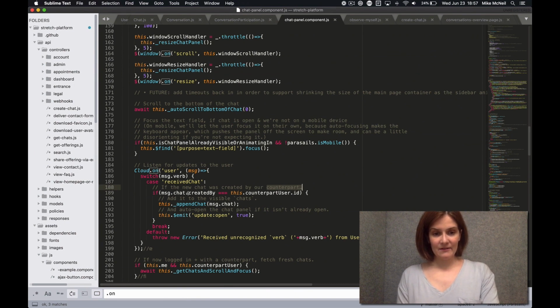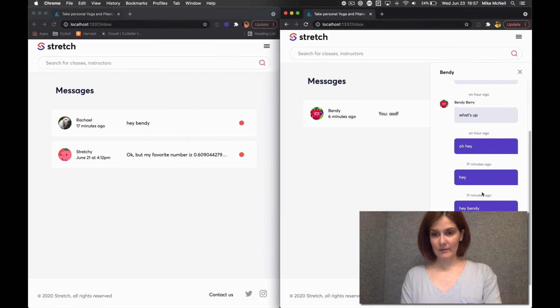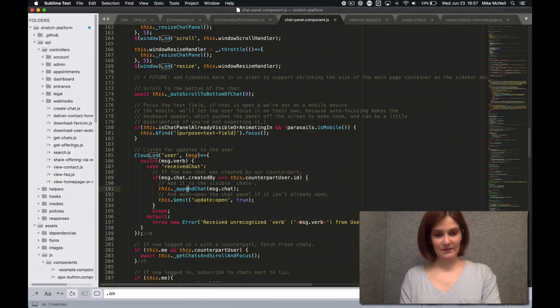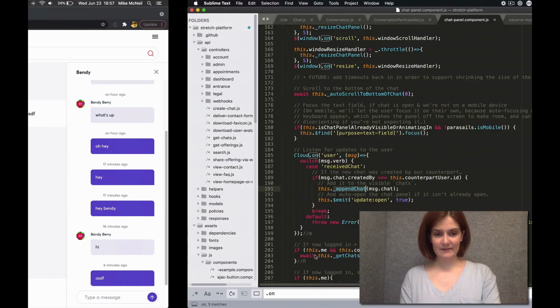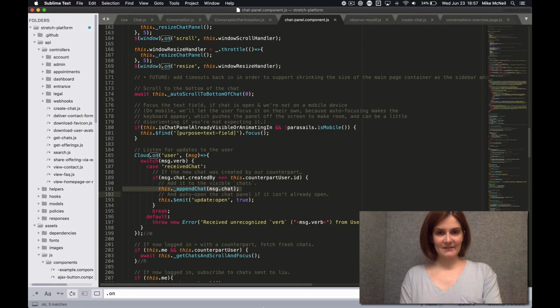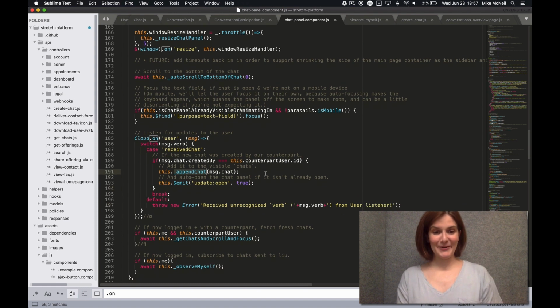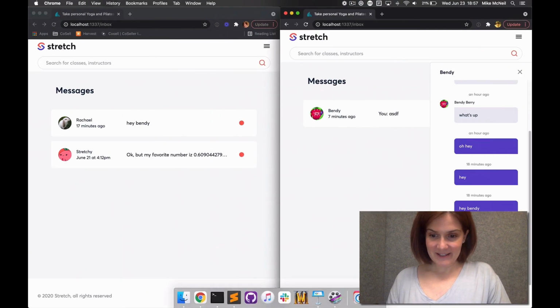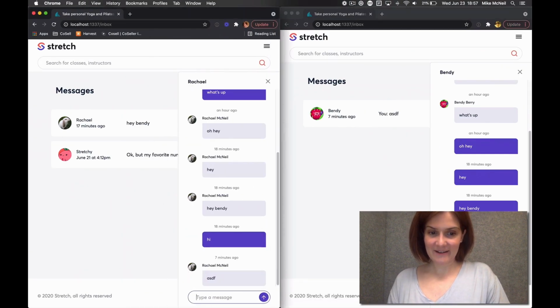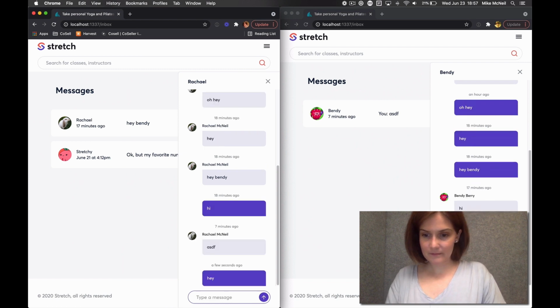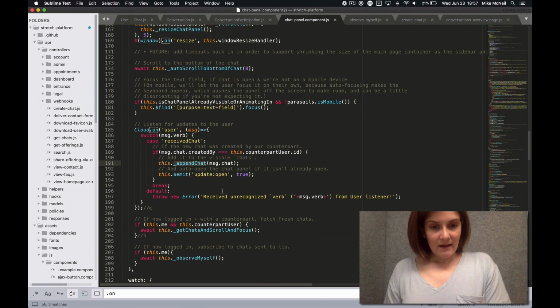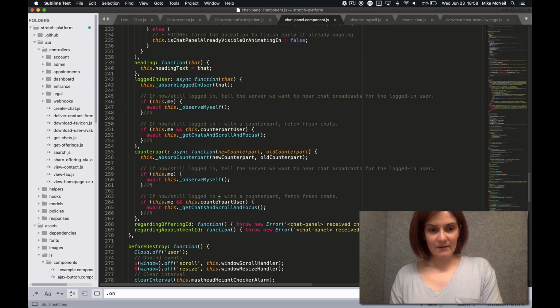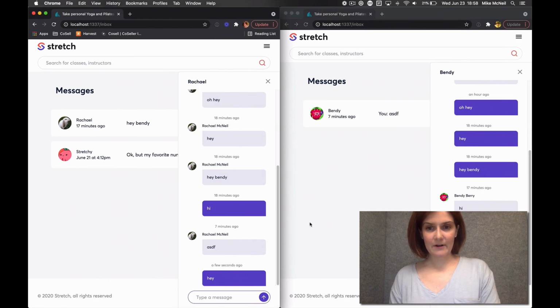Then, if it was created by the counterpart we're watching for right now, we just append the chat on here. This is just another function that's in the chat panel, and I'm not going to get deep into the front end of this chat panel right now, but that just sticks the chat on here. And so I think that's about it for these direct messages.